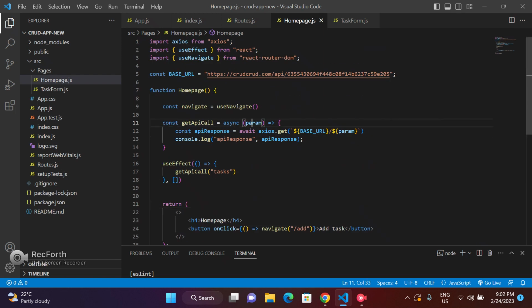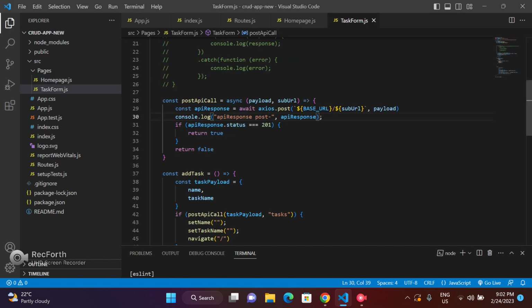In the sub URL, what will come? Already we are sending the name in the payload, right? This optimization is for the GET method. This POST is for dynamic nature. This is totally for dynamic nature. Over here, what I'm writing?